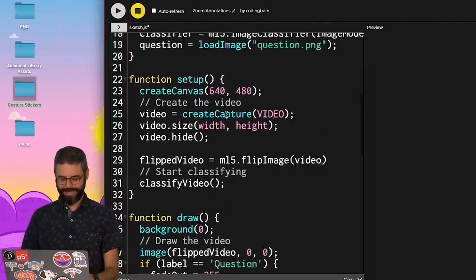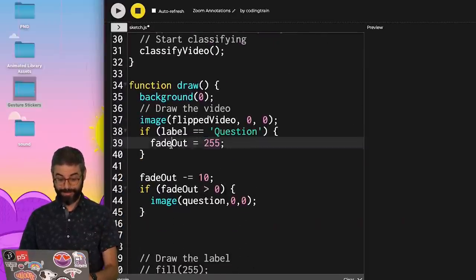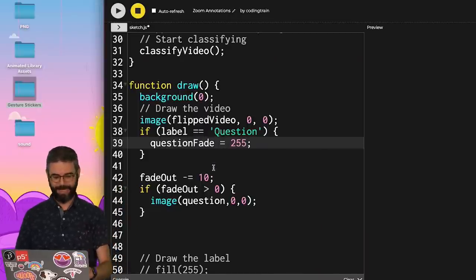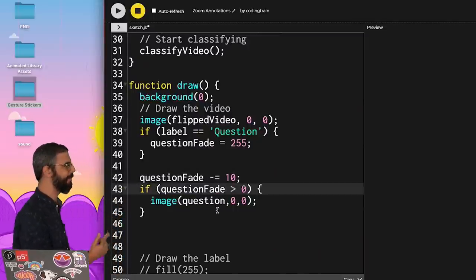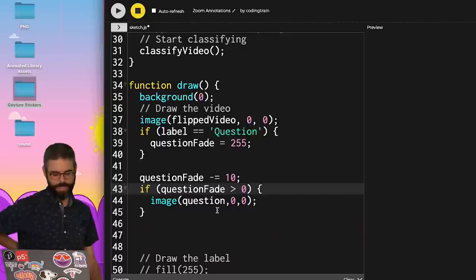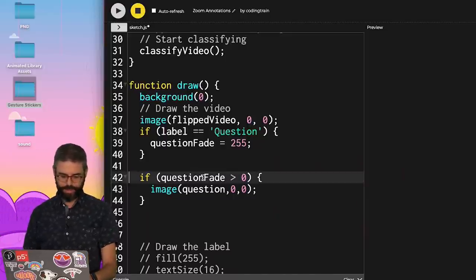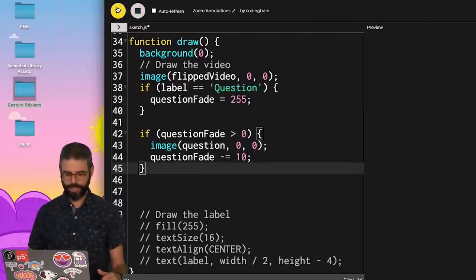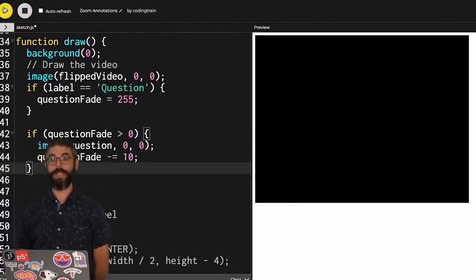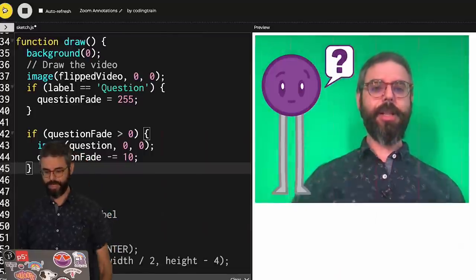fade be at 0. What I'm really doing is setting question fade to 255 whenever I get that label. Then I'm always fading it out, and I'm only drawing it if I have a value greater than zero. And just for efficiency's sake, I'll also only fade it out when it's greater than zero. So this should now, it shouldn't flicker.